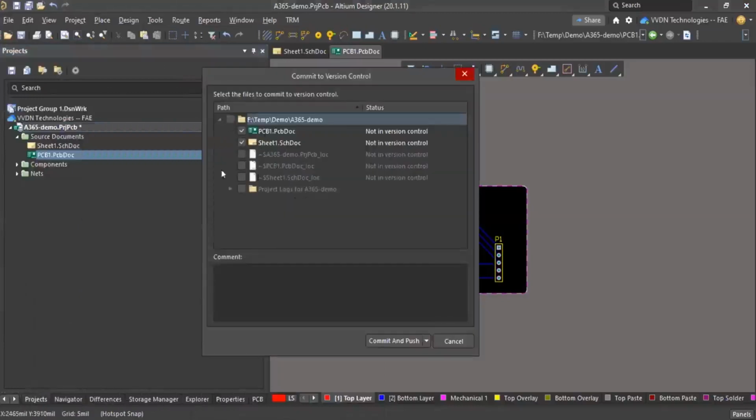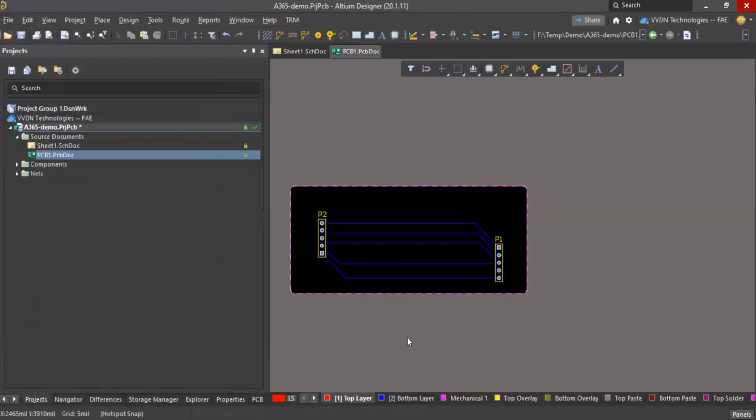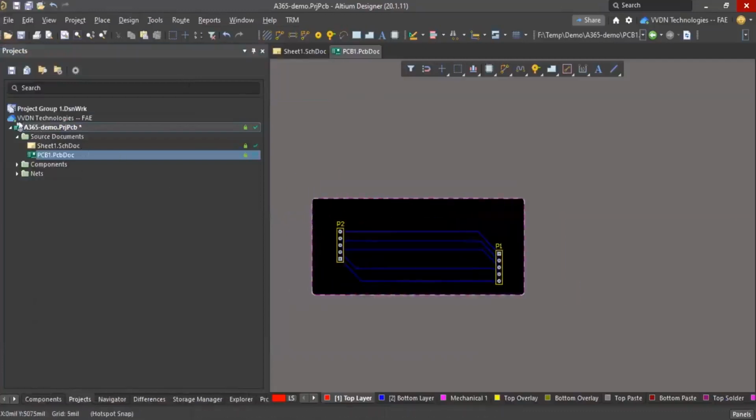If you want to add other folders also, you can include. Okay. And then add schematic, PCB. Commit and push. Okay. Now we have uploaded these files into the server. Okay, so we created the project under the version control, Altium 365 version control.